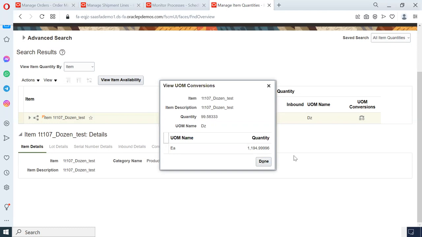Computer doesn't know how to divide. Additions and multiplication it does perfectly, whereas divisions and subtractions make a problem. So 1195 it has to show as the stock, because 100 dozens is 1200 and then 5 has been shipped. It has to show as 1195, but it is not showing like this.